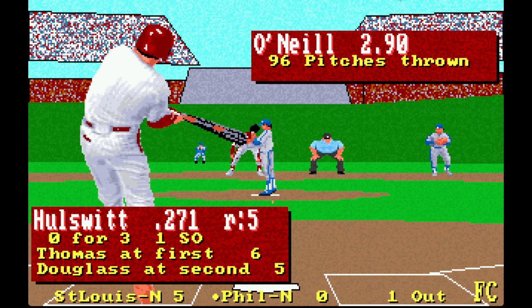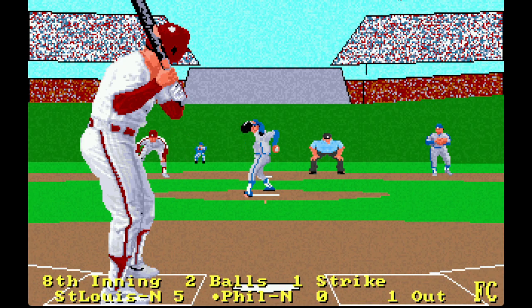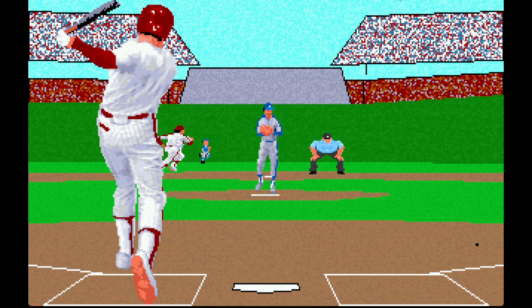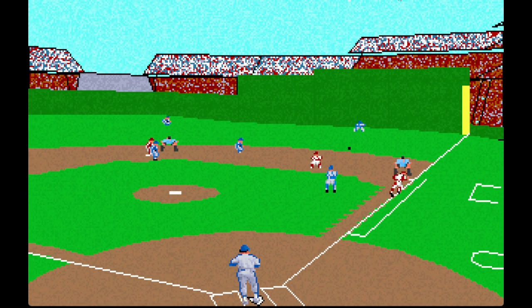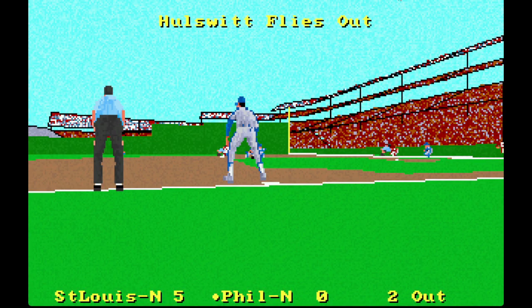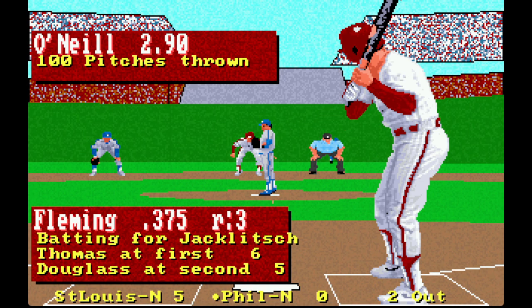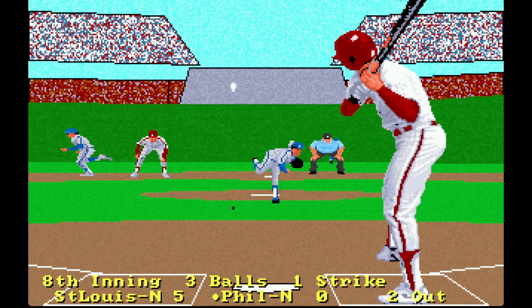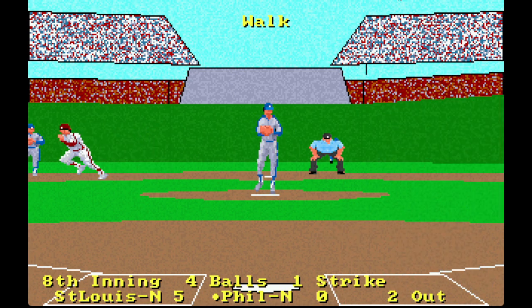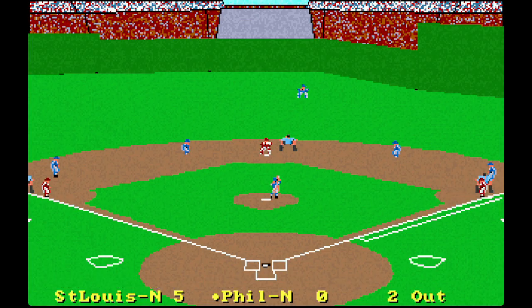All right, Rudy Hulswith, the batter. 2 aboard, 1 down. O'Neill at 96 pitches thrown. And he flies out to deep right. 2 away. Fleming batting for Jacklich. 3-1 pitch, and that's ball 4. All right, bases loaded situation now.